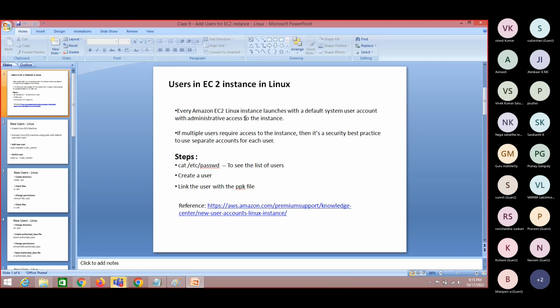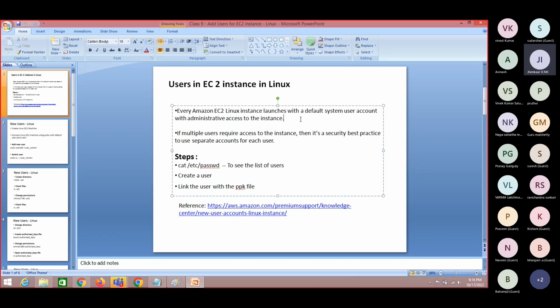Basically, for every Amazon EC2 instance, whether it is Windows or Linux, or any flavor of Linux, we log into that machine with the help of the default username. If it is Windows, that is Administrator, and if it is Linux, it is ec2-user, which is only for Amazon Linux. If it is Ubuntu, we log in with the default username Ubuntu. Right? We will see that.